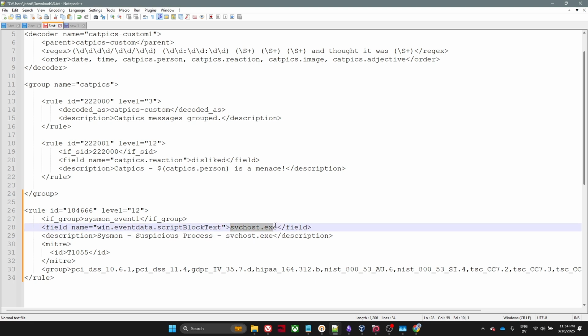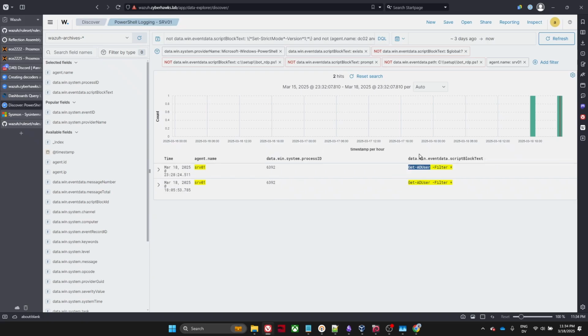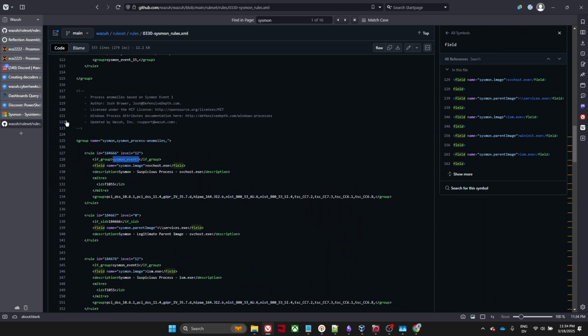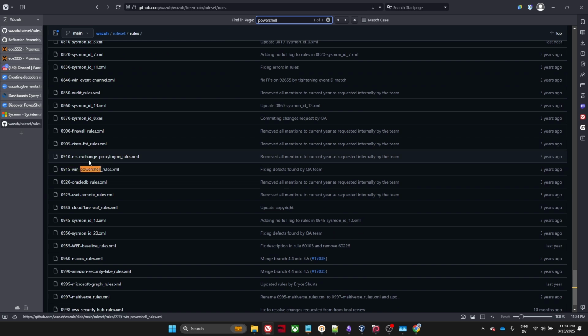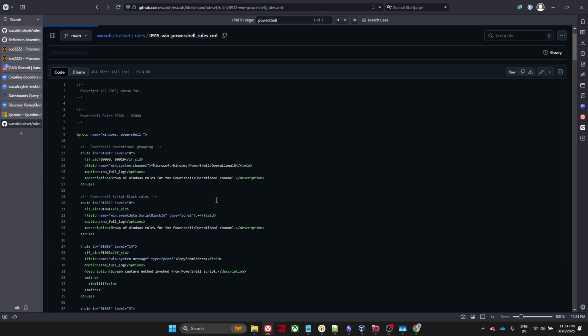So we'll use this operator, which means start with or beginning. Get AD user, we can give it a description. Actually, sorry, I don't know why I'm doing sysmon. This is PowerShell logging, right? So my apologies there. We have to actually find the rules for PowerShell logging. PowerShell rules, how about that?